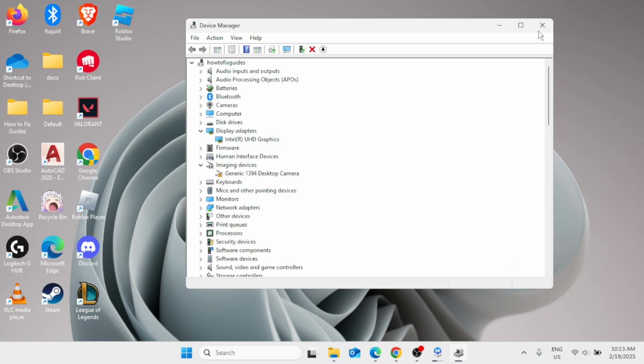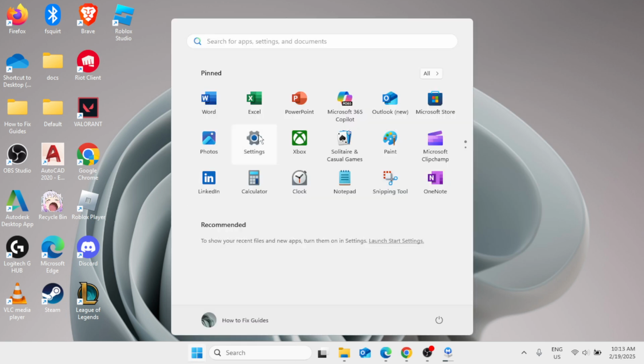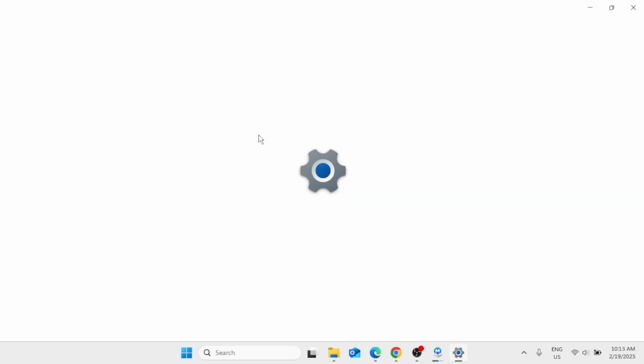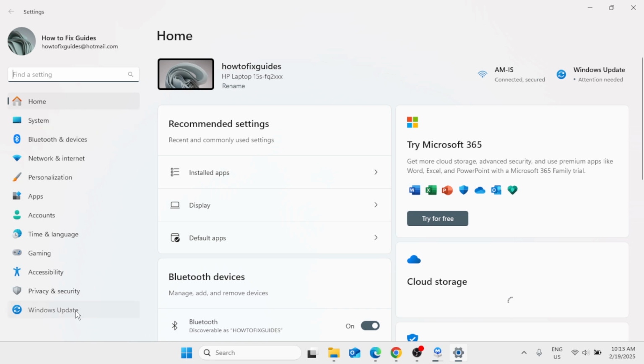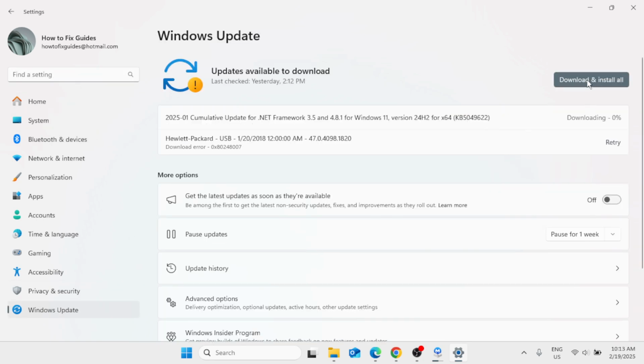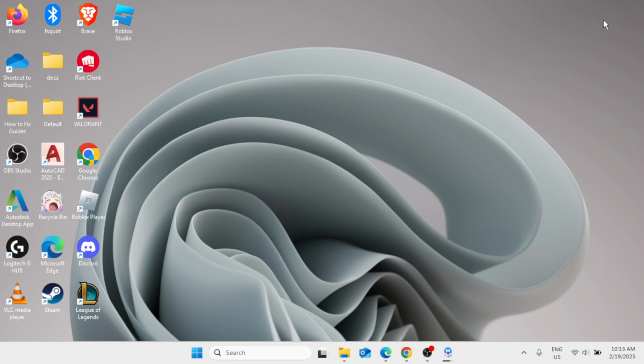Close all the windows. Then also update your Windows. Click on the start button, go to settings. In the list of options on the left pane, click on Windows Update. Then simply click this button right here, as it suggests, check for updates. Once you click on this button, it will download and install the latest updates for your Windows and keep your Windows up to date.